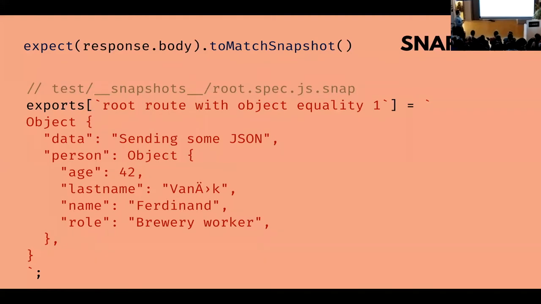I have all the information. I have some encoding problems. Hopefully it will work. Snapshot testing is nice, but again, the object needs to match exactly. For you, it's less work because you just say, I approve the next change.